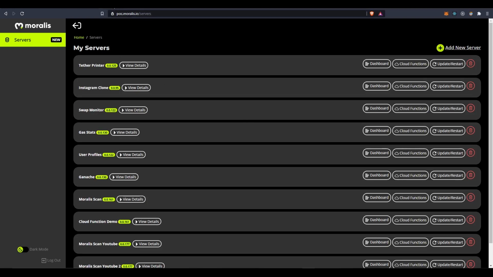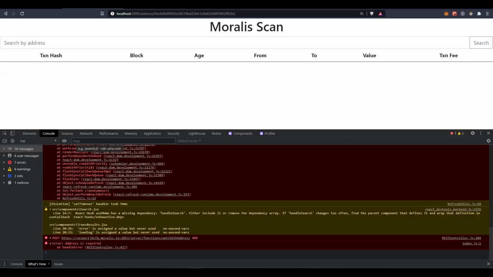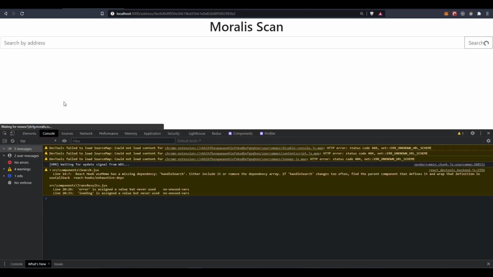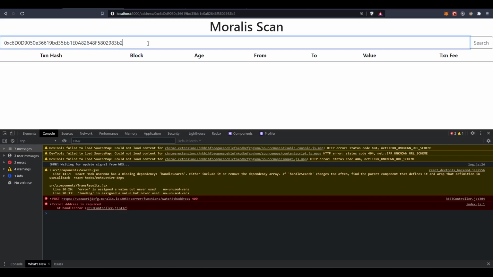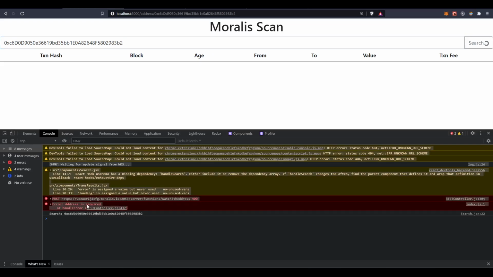Last time we finished up by creating our search component. We had our address, and we'd hooked it up to the search component results, transaction results. And we had an error in the console, and we'll deal with that in a sec here.